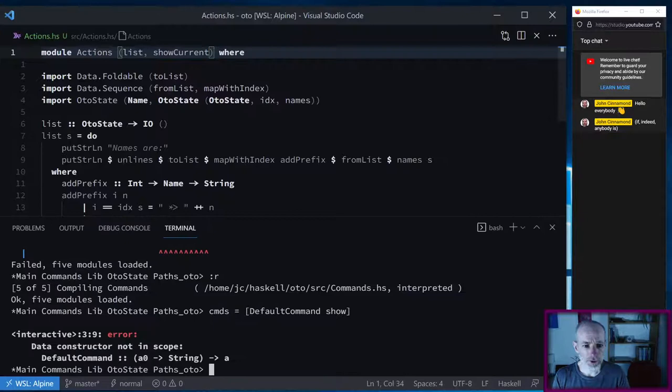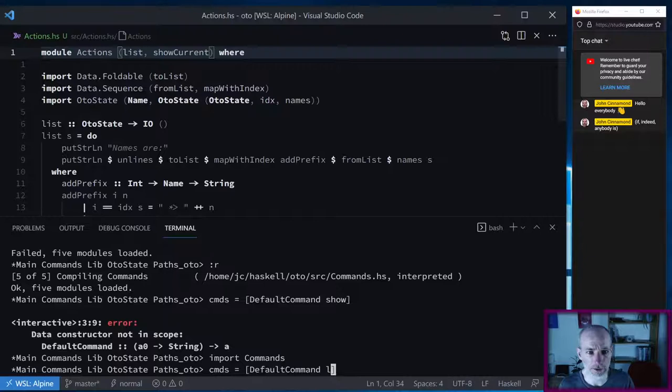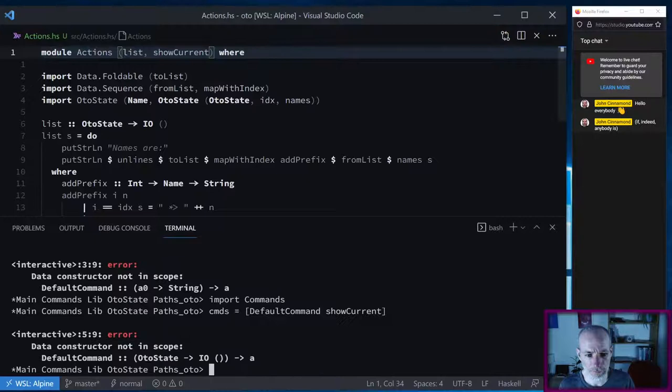Oh, of course, I couldn't call it show, could I? Because that's already a function. So let's import commands, and we'll say default is, let's say, show current. Does that work? Data constructor not in scope, default command. Can we say commands dot that? I thought I exported it. Maybe I did not export it.